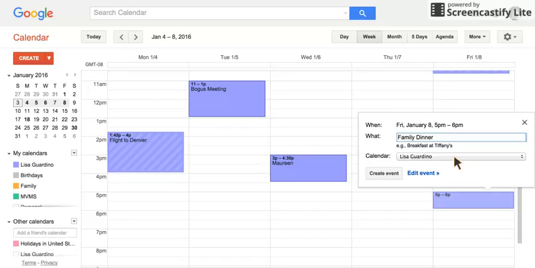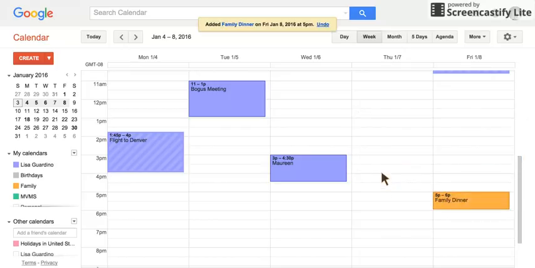And now I'll get to determine what calendar I want to add that to. And that will determine who would see that depending on which calendar is shared with who. So I'm going to select family and I'm going to create that. Now, Google automatically defaulted that to an hour event, but my family dinners tend to last longer. And so I can easily just drag this down, and let's say my family dinner is going to last for a couple of hours. So that's another way to quickly change the time and the length of different appointments.